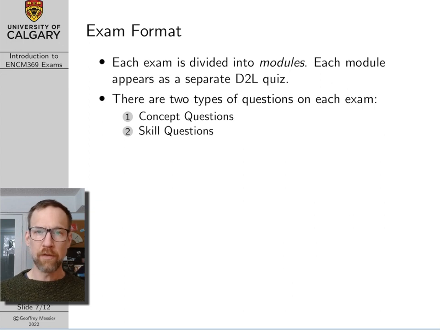Now, the way I organize the content of the exams is I divide each exam into modules. And each module is actually going to appear as a separate D2L quiz. So for example, when you open up exam 1 in D2L, it will actually consist of 4 or 5 separate quizzes. You need to complete and submit each one of those quizzes. You can have them all open at the same time. It's no problem. You can do the questions in any order.